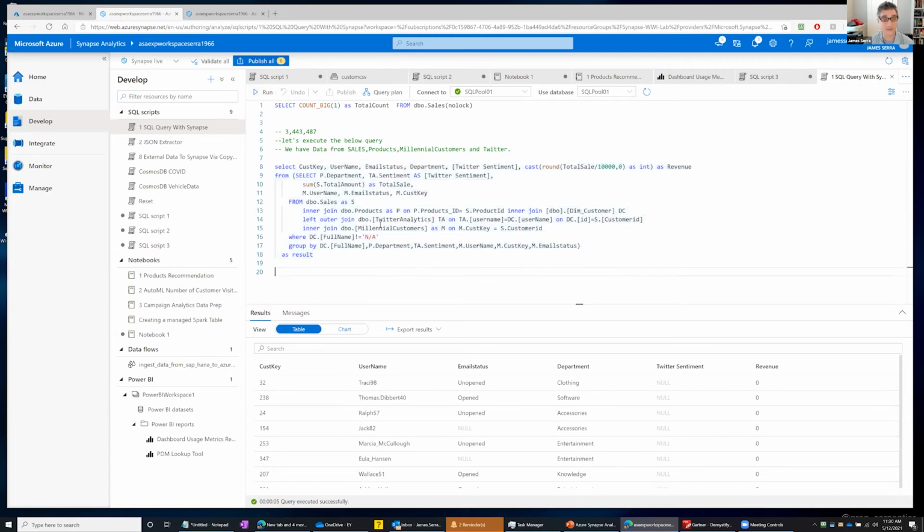Now I could expand this too if I wanted to join data sitting in a data lake, or in a Synapse or a Spark table, or in Cosmos DB. I can add that to all this if I wanted to have that federated query approach to it.